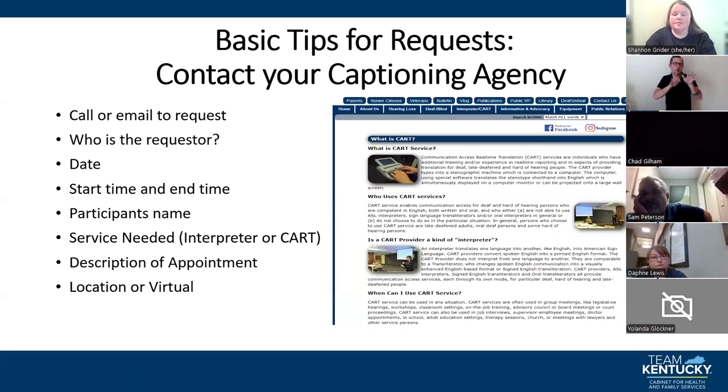This is very similar to the last slide. When you're asking for an interpreter, this is related to asking for a captioner. The same type of information should be given. Sometimes there's a difference, like for CART providers, they need preparatory materials just as interpreters do. But sometimes interpreters can mitigate not having materials more easily than captioners.